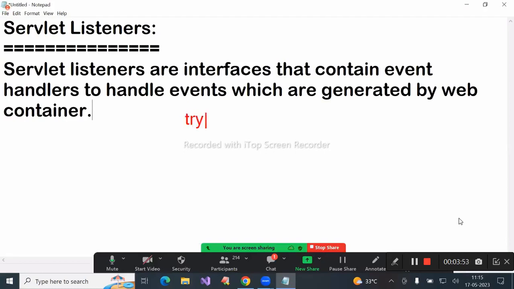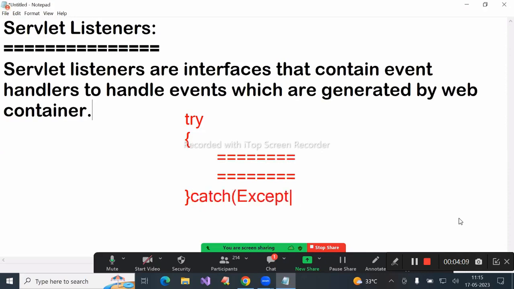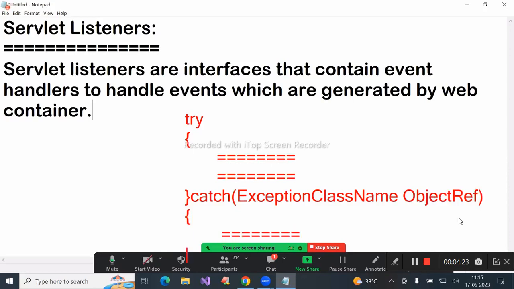Try block. After that, you will write some code. After this, catch block, exception class name, object reference. You'll write like this. You'll write some other code here. Like this, you'll write. There is a try block, and there is a catch block.